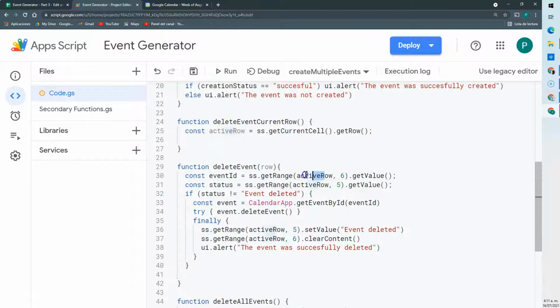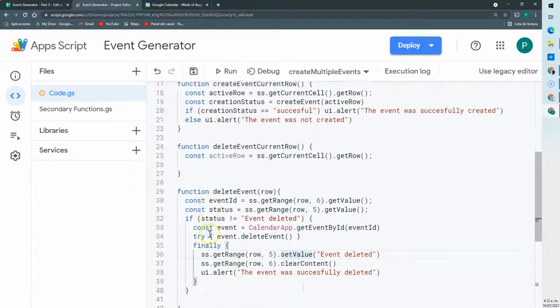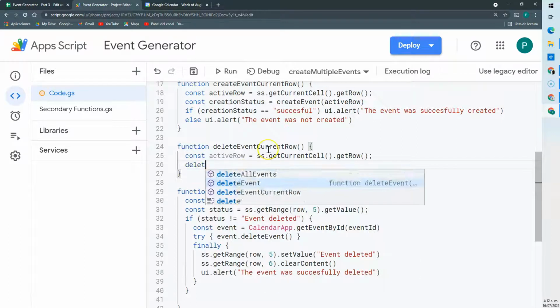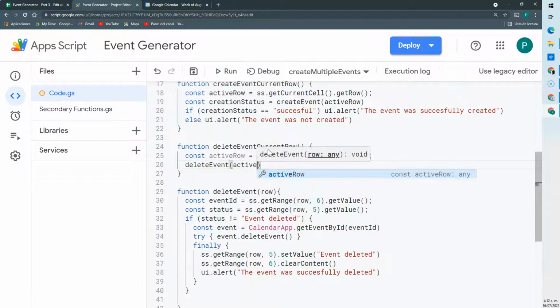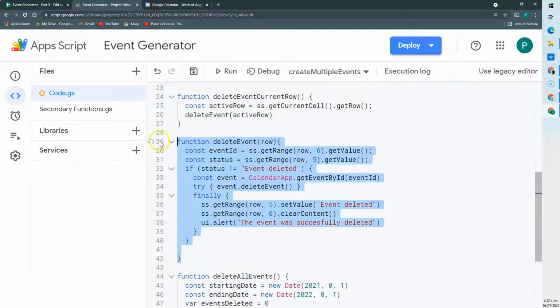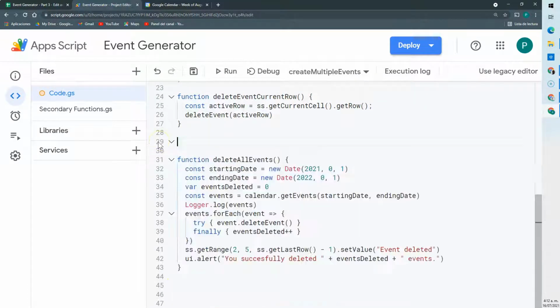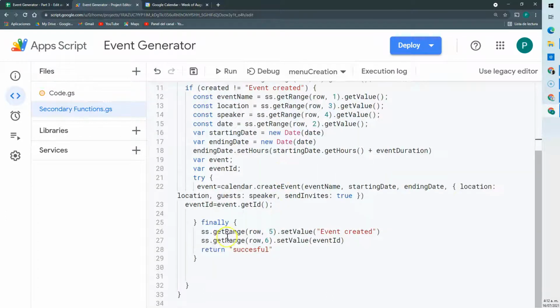But if you're following all how I've done it through all the lessons, then this is like being in the same fashion. So here I change active row by row, and here the same. I change it for row. I think I don't need anything else. And here I will call this function delete event with my active row. And we're going to cut this function and put it here.